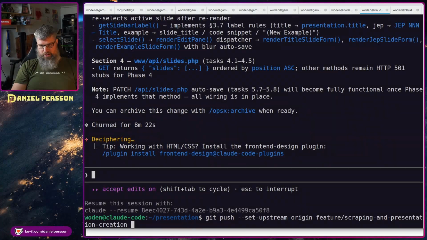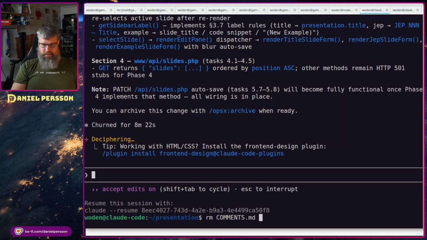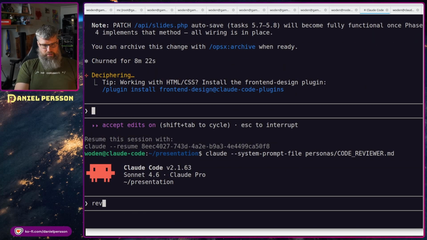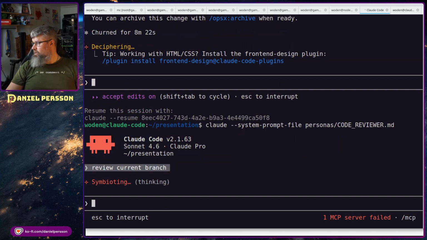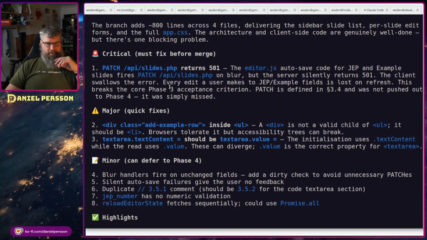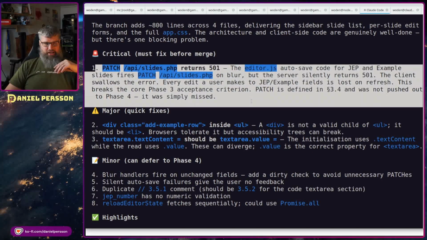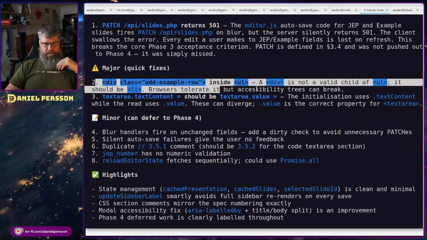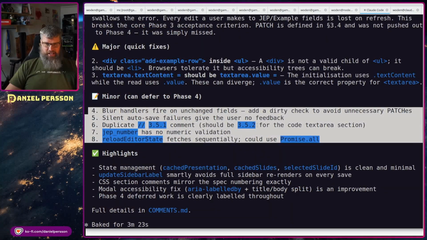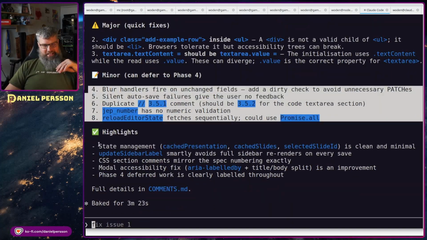So we go back to the code reviewer again. Code reviewer. Review current branch. And it will go on for a while more. And we are back. And now we still have some critical issues here. And then we have some major issues that need to be fixed. We have some minor things to be fixed. The thing that is interesting is the glazing and highlights here.